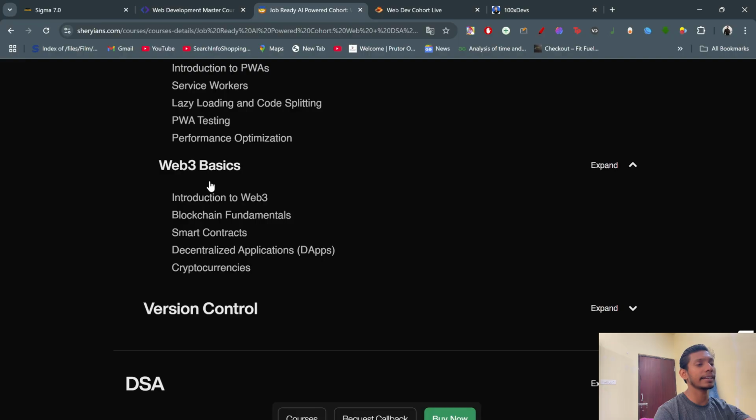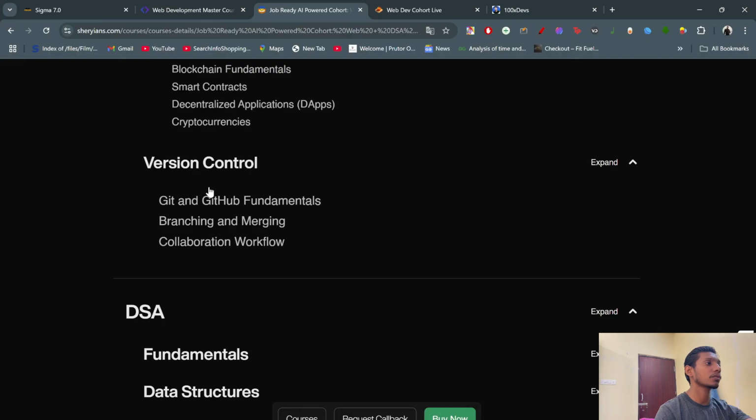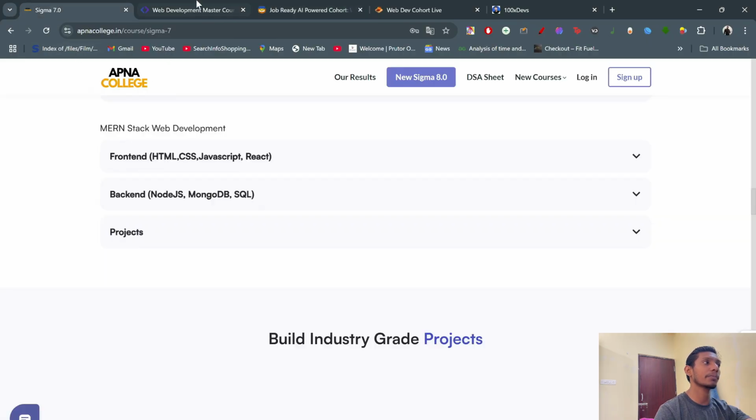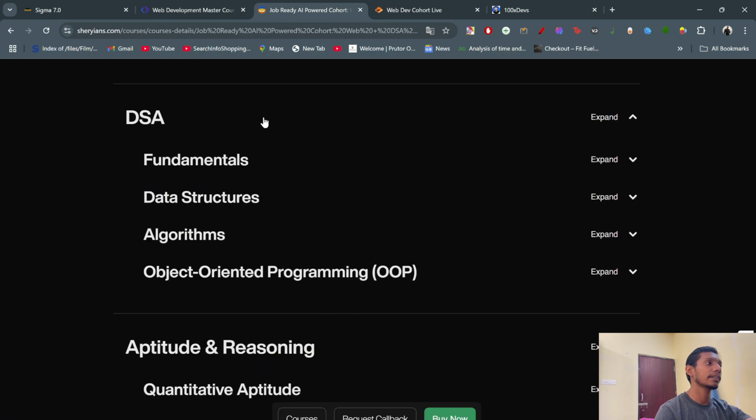He is not going in depth. But if you want to know about Web3, want to explore only Web3, and don't want to go in depth, you can opt for this course. And after that, the version control system is taught in this Sigma 7.0 batch, and here also in Sheryians Coding. And he has also taught the DSA.